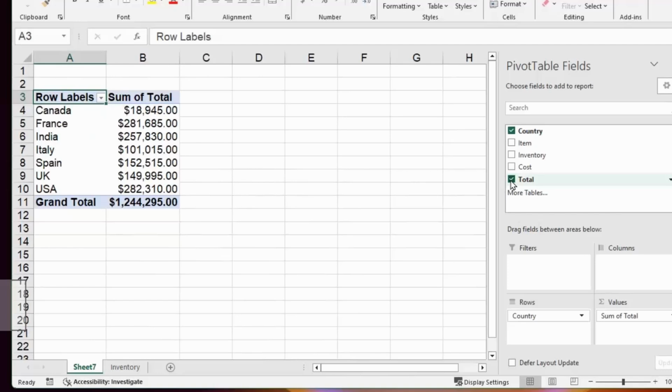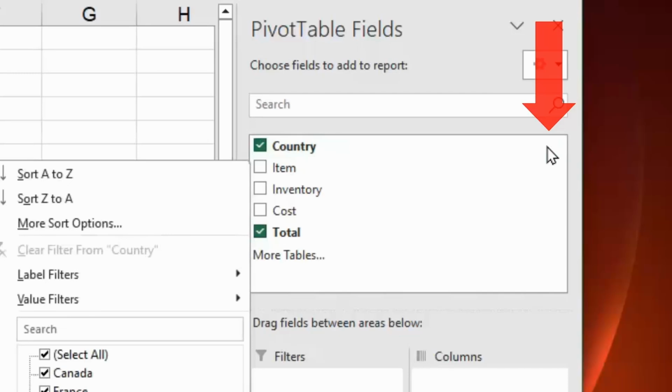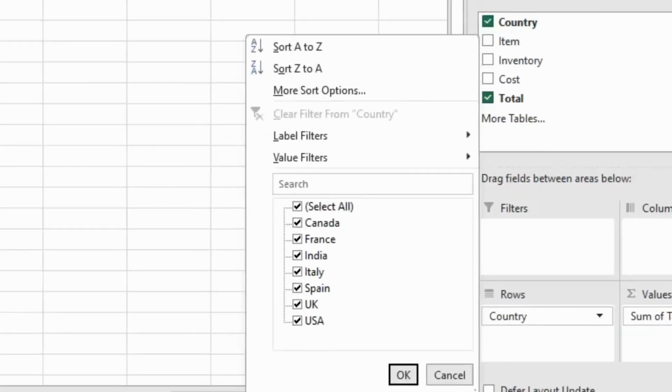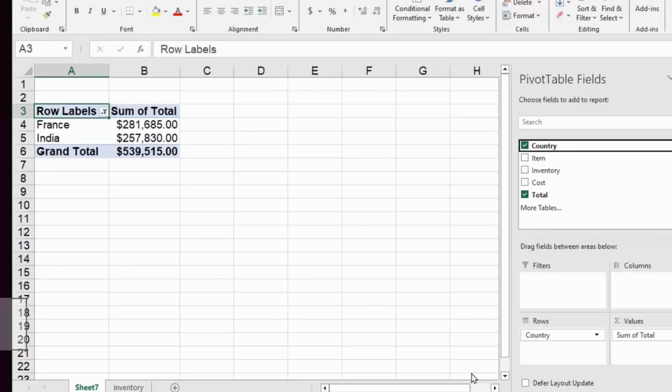And if we wanted to extract only France and Italy or France and India, all I'm going to do is come over on the right hand side in the pivot table field box. You have the word country, and over to the right there's going to be a little drop down arrow. I'm going to click this drop down arrow, and you can see now I can select what I want. So for example, I'm going to unselect Select All, and I'm going to say I want, for example, France and India. And when I select both of them, and now I'm going to click OK, you can see I just have France and India.